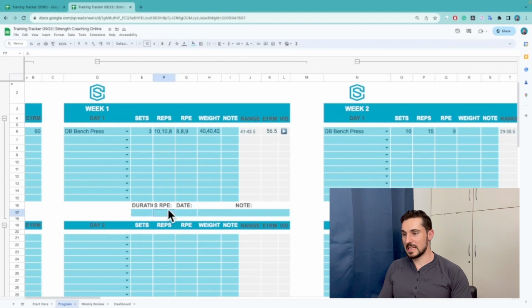We have session RPE. Now, this is a scale of 1 to 10 of how hard the session was in general. So 1 being like sitting on the couch doing nothing, 10 being it was the hardest workout you've ever had, somebody had to carry you out to your car. And this is going to give you an idea of basically how hard you're finding each session. If all of your sessions start to be 10s and you're just absolutely getting beat up, then okay, maybe we need to reduce the RPEs, maybe we need to reduce the total number of sets you're doing, something in there.